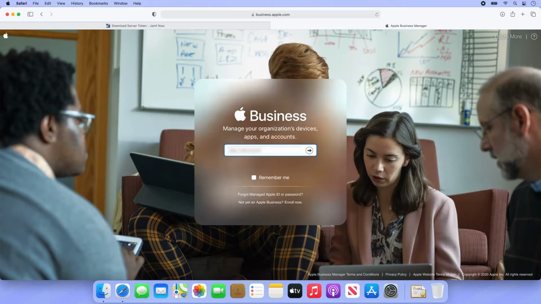Please note that it will take some time to get your account set up, as Apple will need to verify your information, including your company's DUNS number.